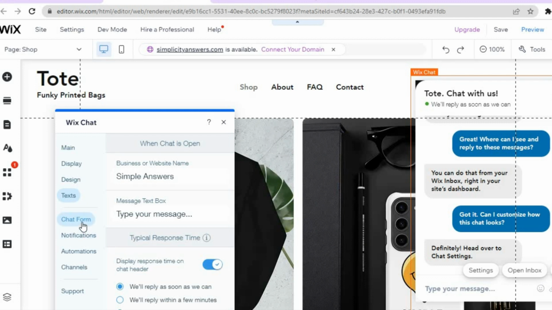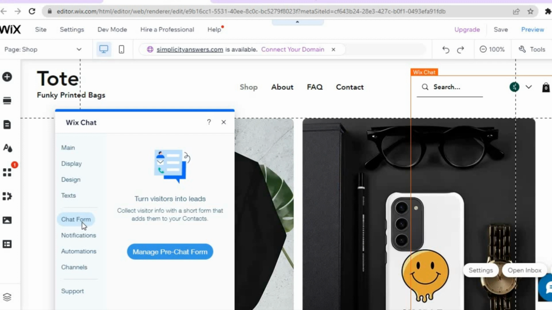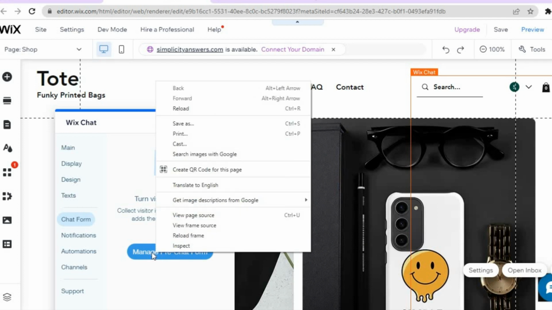And if you would like to organize or create a chat form, you can simply tap on Chat Form, and then from there you'll be able to create a pre-chat form which will collect visitors' info with a short form that adds them to your contacts. So you can organize that by simply tapping on this right here.